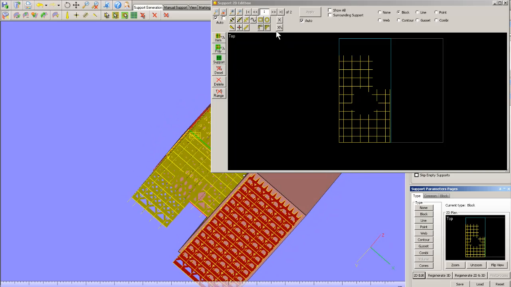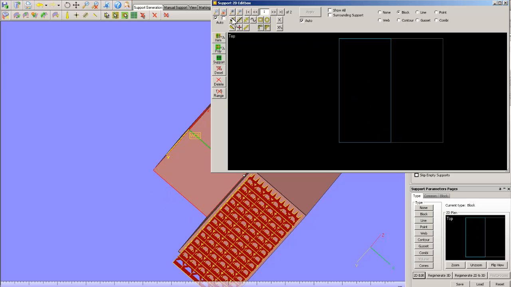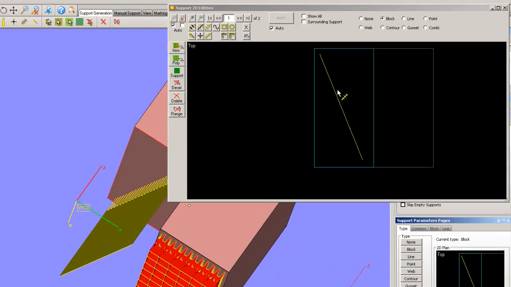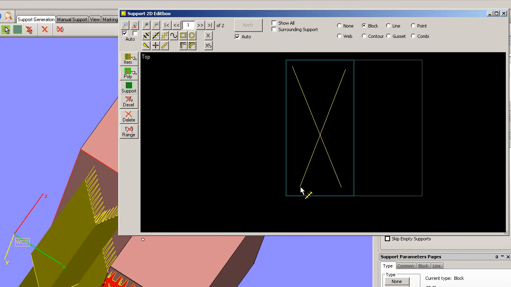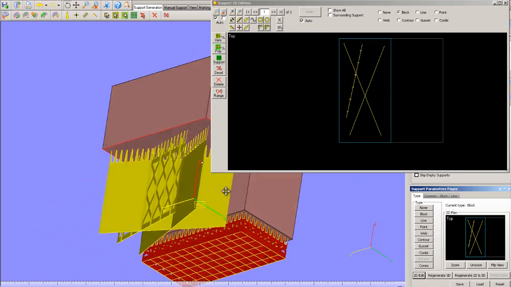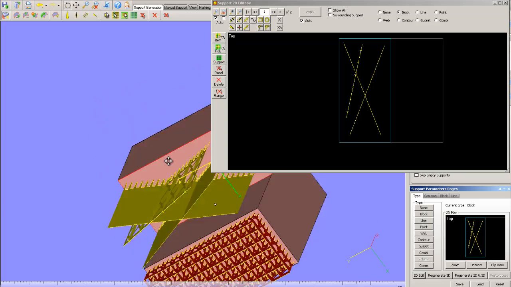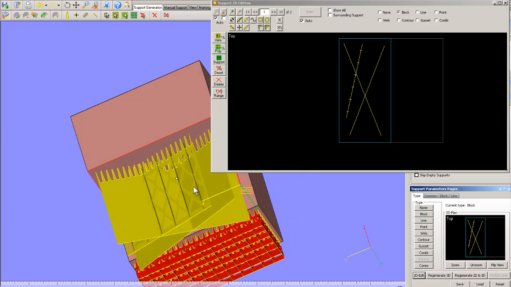I can also, let's get rid of this support completely, add a line into an area. So if I have a feature where I need a line, I can add individual lines. That's straight lines. This line here actually has a webbing on it for more support structure, you can see, and it also gives the ability to flow material through it.